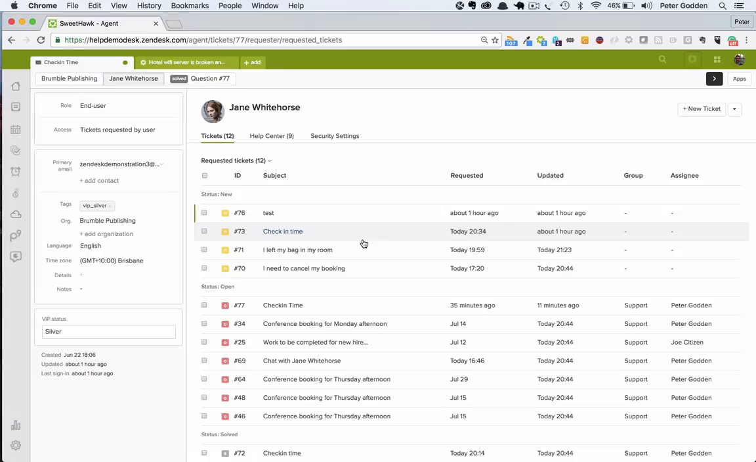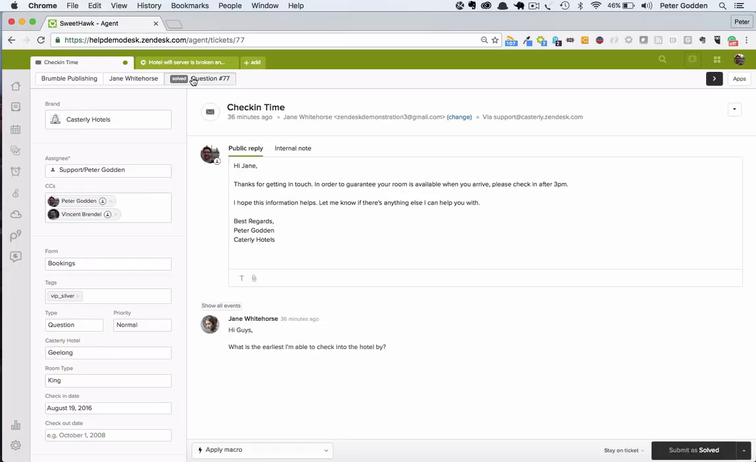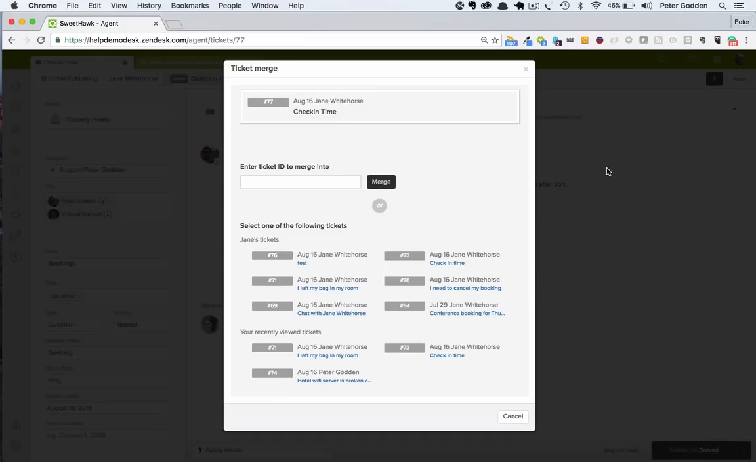Sometimes what happens is that the customer gets a little bit frustrated with the response time and submits the same ticket several times because they think it's going to be solved faster. So what you can do, rather than solving all three of them with the same response, is to merge them all into the one ticket. And to do that, you're going to be clicking on merge into another ticket, like so.